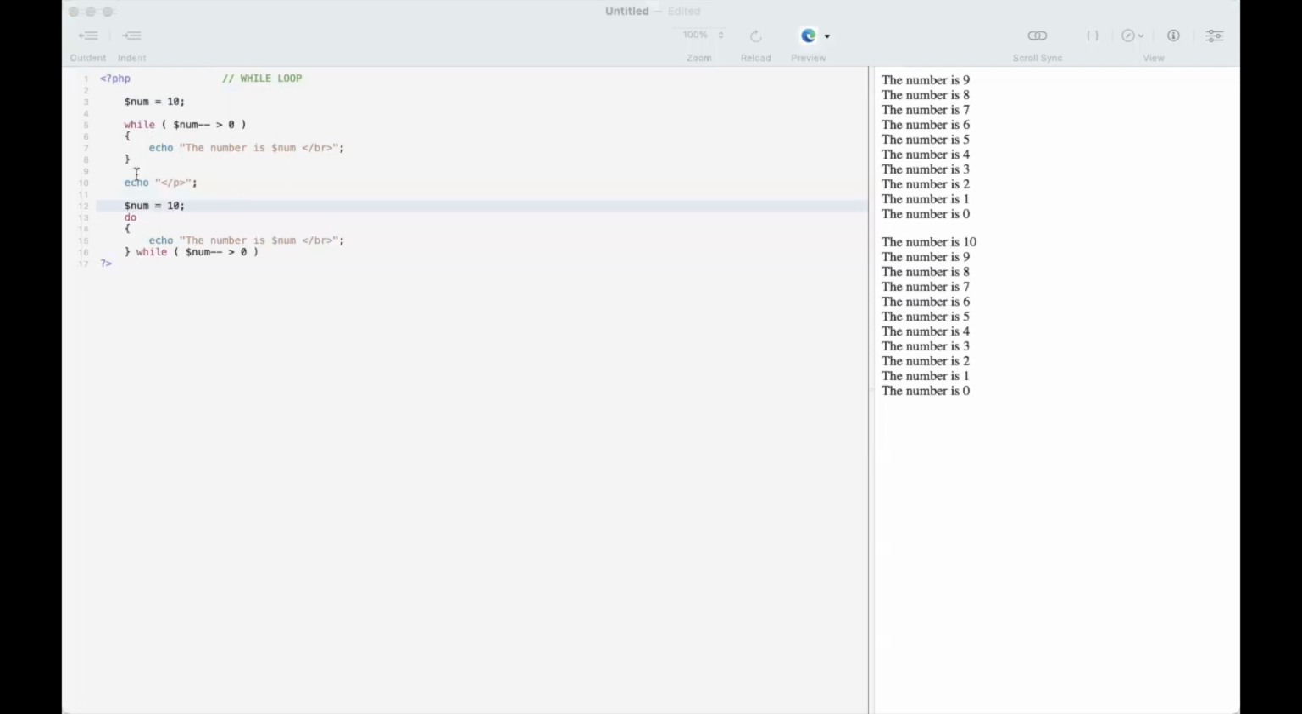Number equals 10, while the number is greater than 0, decrement by 1, but print the number, and that's from 9 to 0. Now I'm saying do, execute the code, num is 10 again, right there. Execute the code, and then after I've executed at least once, do my condition. Number decreased by 1 greater than 0. So it's going to print from 10 to 0. If I do this, it does it all the way to -1. How about that? Because it's decrementing, it's doing this loop.